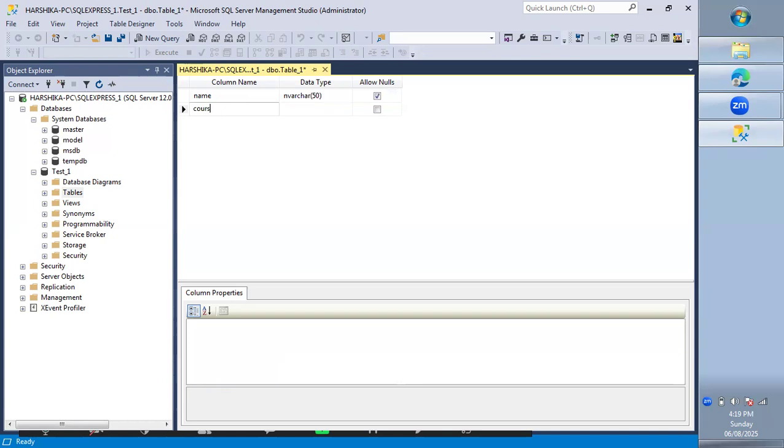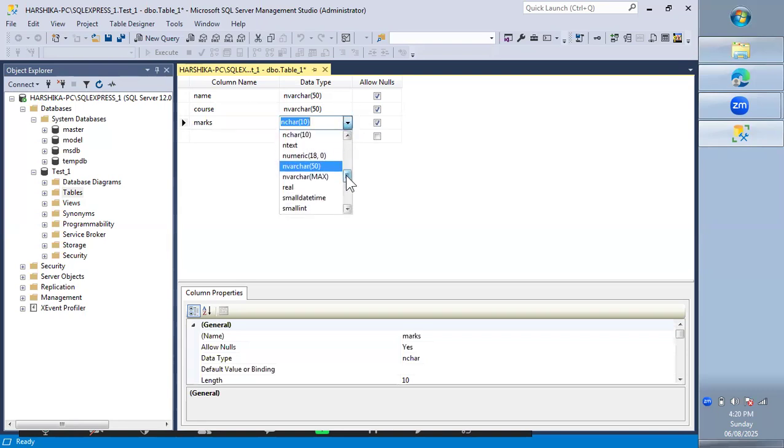Then you can give another column, like I'm giving here course. Course again I'll be taking as nvarchar, and I will be taking marks. So name, course, and marks I'm taking. For marks I'm not giving varchar, I'm giving integer. So you can use int.